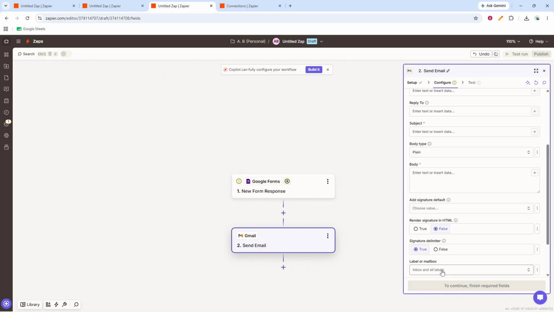Once the email is configured, click Test to send a sample email. Check the destination inbox and confirm that the message is delivered correctly. Review the subject, body content, and any mapped values to make sure they appear as expected. If something looks off, return to the setup and adjust the field mapping before continuing.